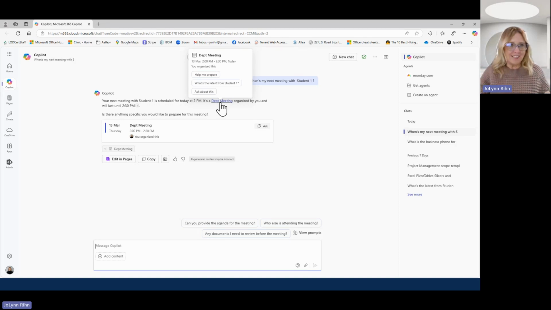We couldn't do these kind of things a year ago. These are newer things that are built in to Copilot with Outlook now. Also, down at the bottom, it's giving me suggestions down here as well. And it says, can you provide the agenda for the meeting? Who else is attending this meeting? Any documents I need to review before this meeting? So these are additional tools that you can take advantage of.